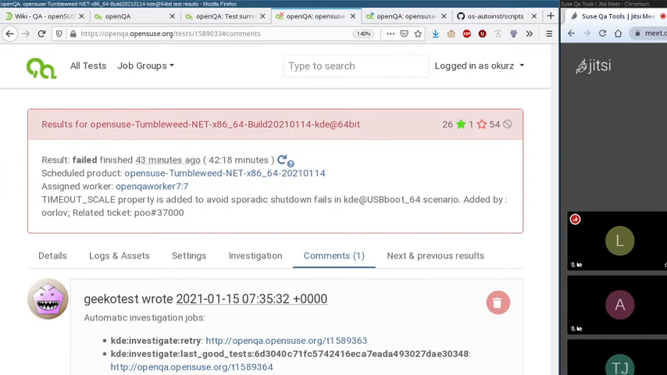And the fourth one is a combination of both. So it's last good test and last build. So we trigger for the last known good state and the last good product.